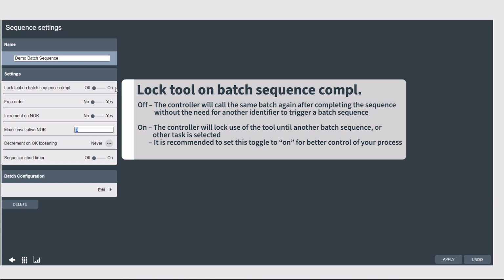However, we recommend to run a batch sequence with this set to on for better control of your process. If you leave it off, the tool will reset and run the batch again after completing the sequence without the need for another identifier to trigger the batch.